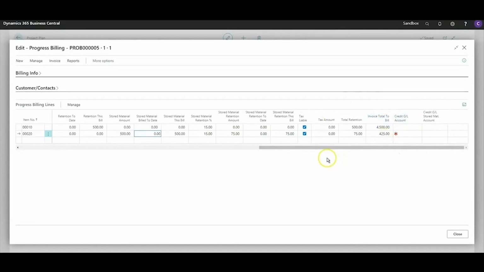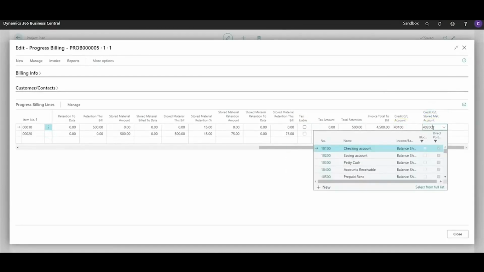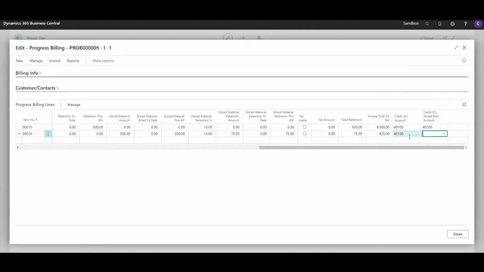Now you'll notice that you also have the option of checking the tax liable checkbox on each line. If I would use this, when I create the invoice, the system would automatically calculate the tax based on my customer's tax preferences. Next, I'm going to select a GL account here for both of my items as the default for my invoice, so I don't have to do it later.